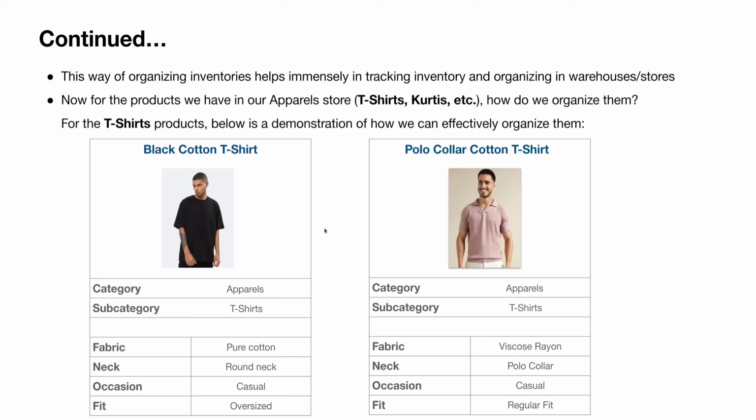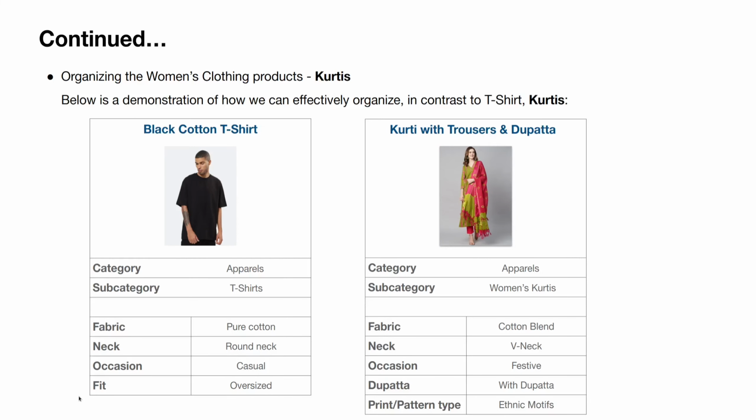So this is how you can arrange your t-shirts within category apparels, subcategory t-shirts, and give them some product attribute values. The values can differ, but the properties will remain the same. Now let's have a look at another set of product. Here we will take the example of women's kurti and how this will get organized in our set of products.